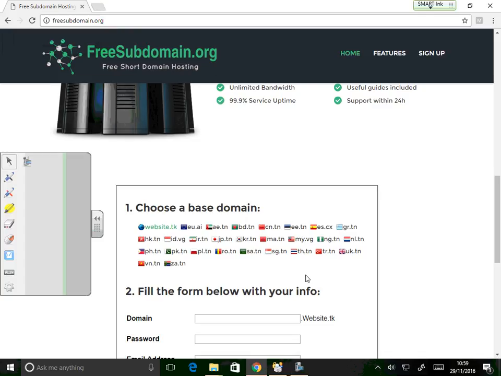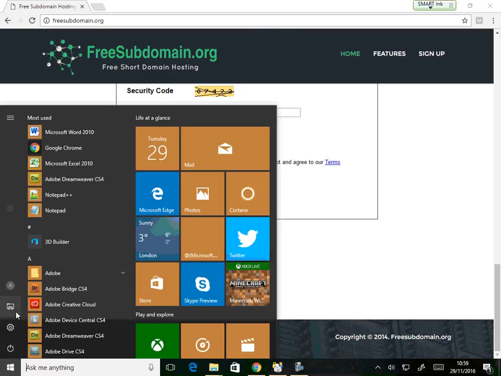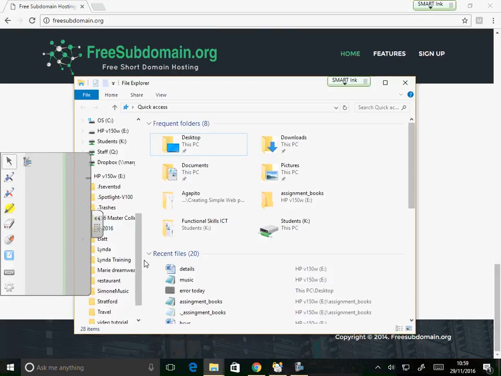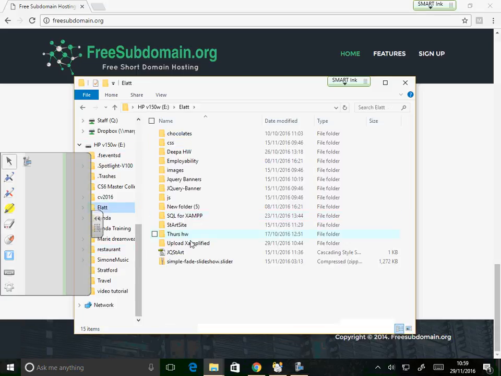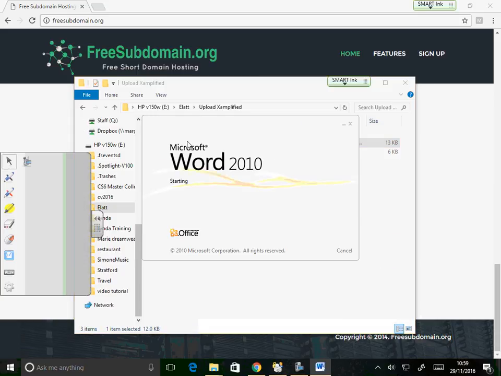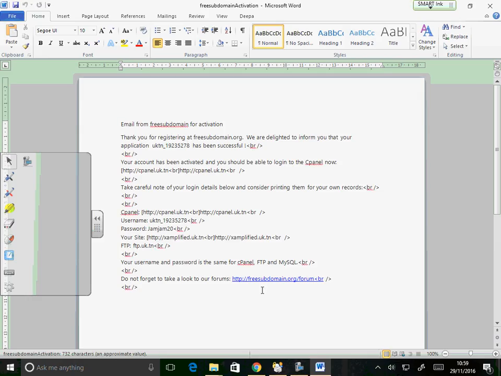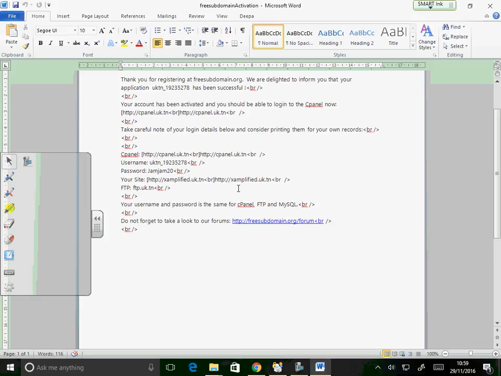freesubdomain.org. You've registered your domain here, and you're saying you have the details on your pen drive. So let's have a look. It's on Ilat. Okay, uploaded some of this, and then the free subdomain activation, right? Okay, so that's the details you have. It's got my password. Okay, it's fine. But no, I can't see the link.